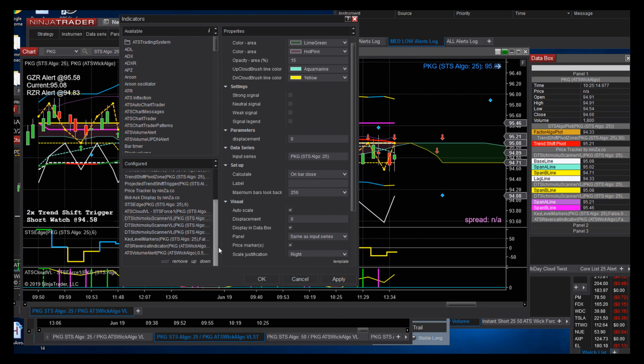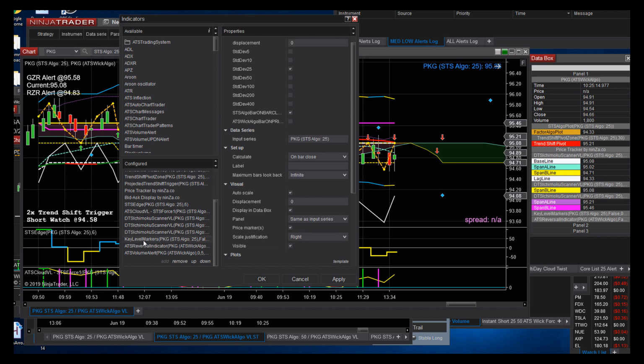You don't want to mess with those. You don't want to turn them off. If you want to turn them off, you don't need to be using the chart. There's no reason to use the chart if you're not looking at the cloud. The key level markers we discussed in detail. Don't change the settings. If you want to turn them off, you can make them invisible. You can turn off those arrows. I wouldn't see a reason to do that either.